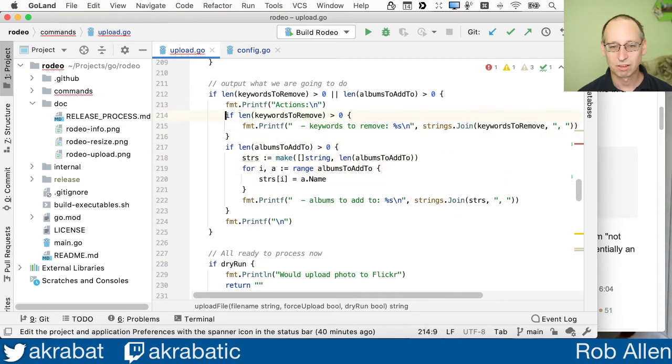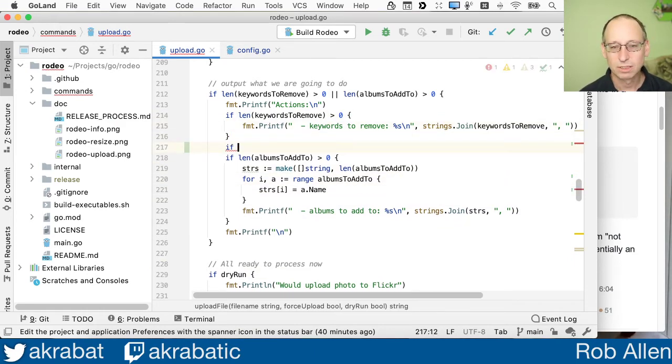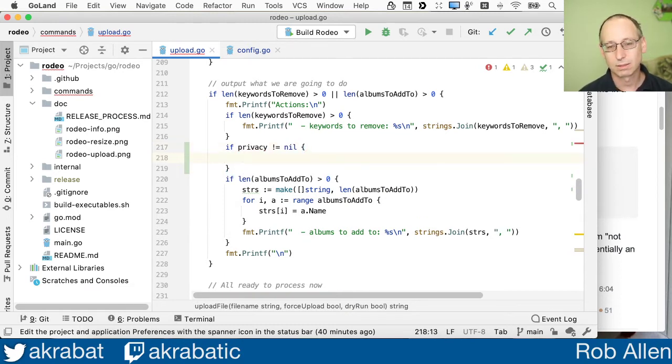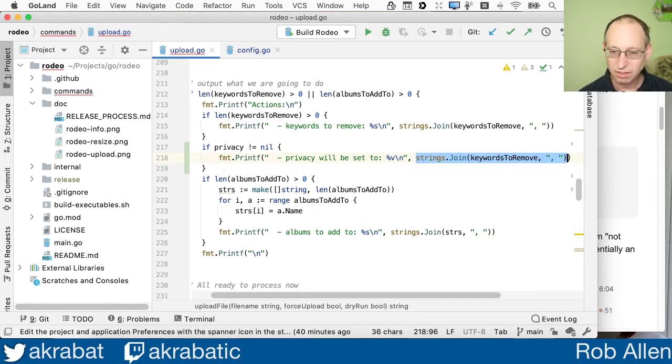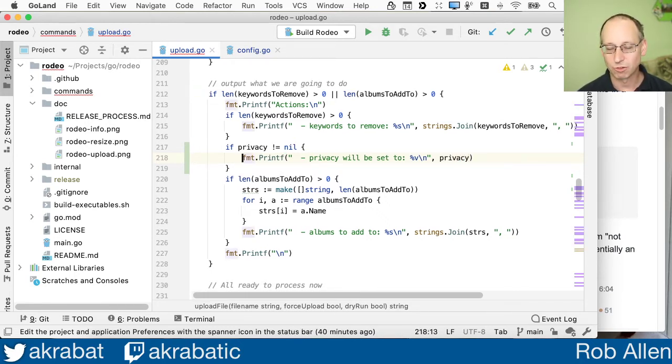So here's actions. So let's do an if privacy not equal to nil. And then grab that, put that there, and we'll just stick a variable in here for a minute. Will set privacy will be set to, and then we're going to put something here. Now if we do percent %v, I think it is, we can just drop privacy here and it will output it for us as a sort of object-y thing, so we can actually see what it looks like.